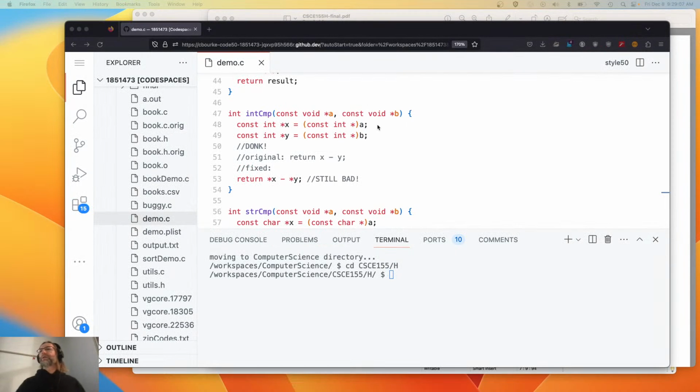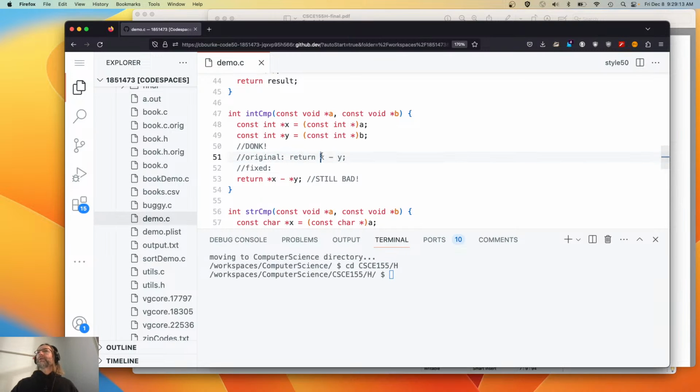Did anybody notice my screw up from last time? So here it was, right? Here's what I originally had. Return x minus y. Well, what is x and what is y? Those are the pointers to the integer values, the zip codes, not the actual values. So go ahead and dereference them, and then you get the values, and then you can do the difference trick.